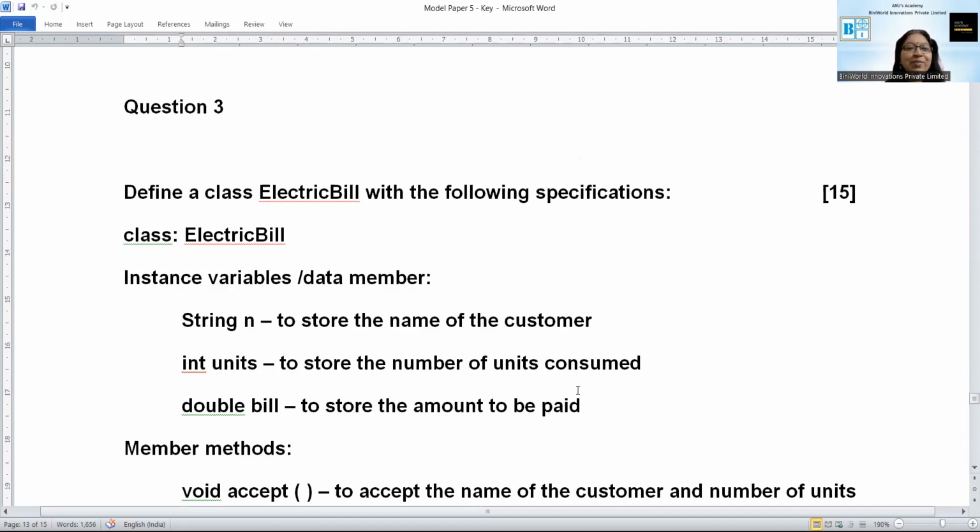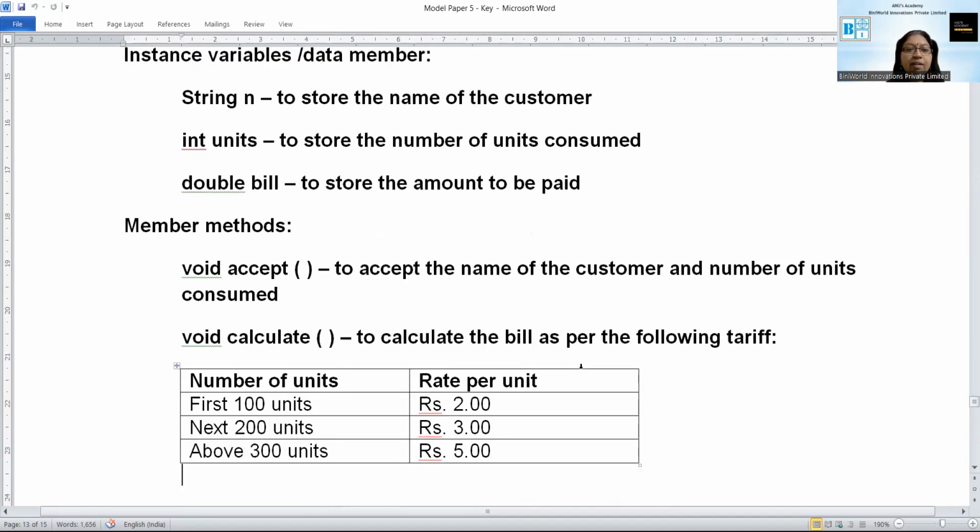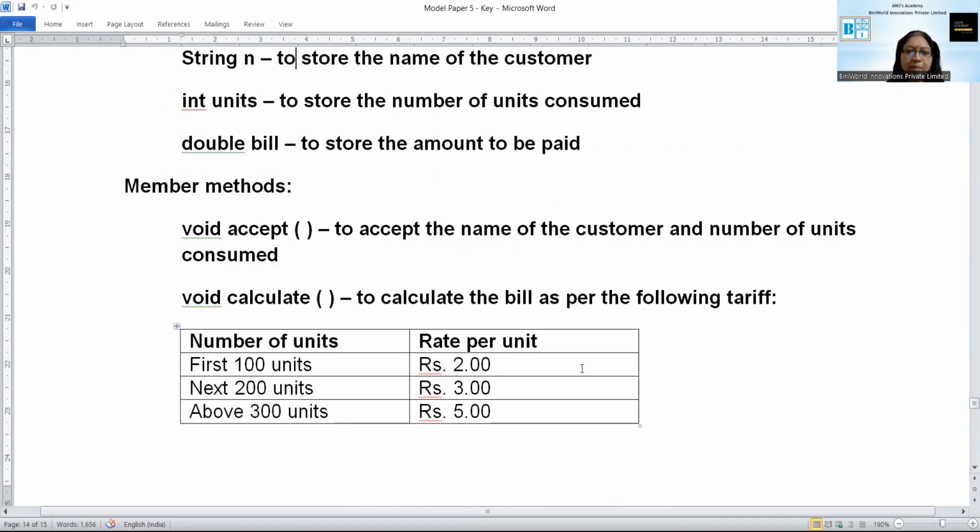Okay, so here is the first question, electric bell. Remember, when the class name is given, you must use the same class name. For the instance variables, the data types are given; these are the global variables. Immediately after declaring the class, give a comment, instance variables, and just mention them. Then you have the member methods.